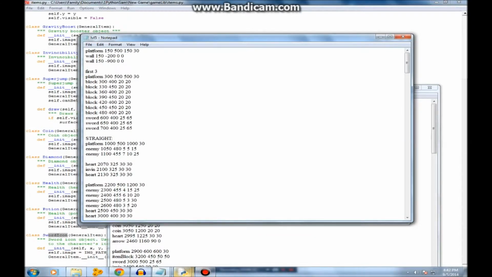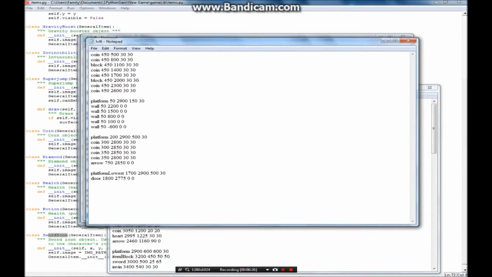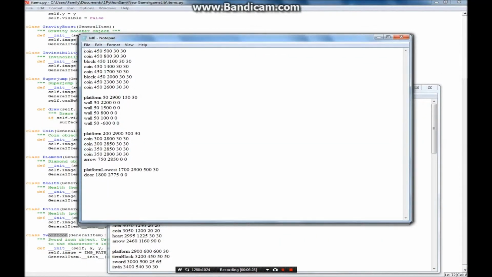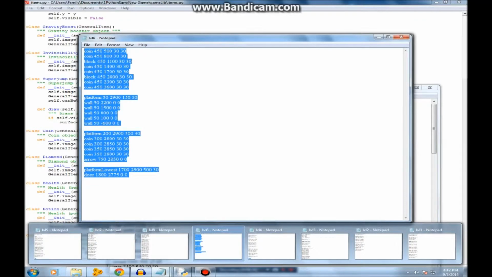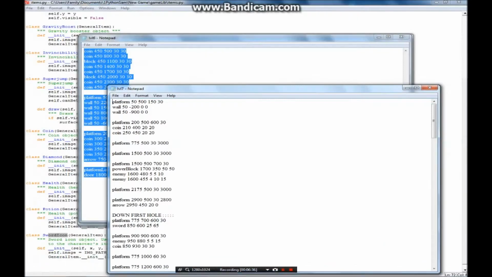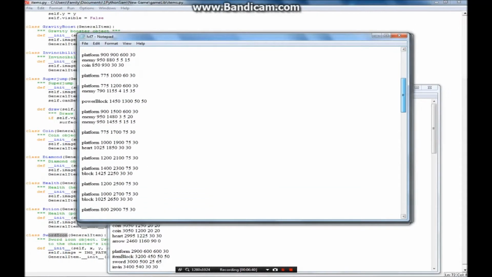So level 6, I'm pretty sure is the bonus level. Let me see. Yeah, it's the bonus level. I wanted a break from creating levels, honestly, and I just made a bonus level with lots of coins and stuff. So here's that. It's very short, as you can see. Level 7 was the Majora's Mask level, and that goes through, and it's quite long, like this.